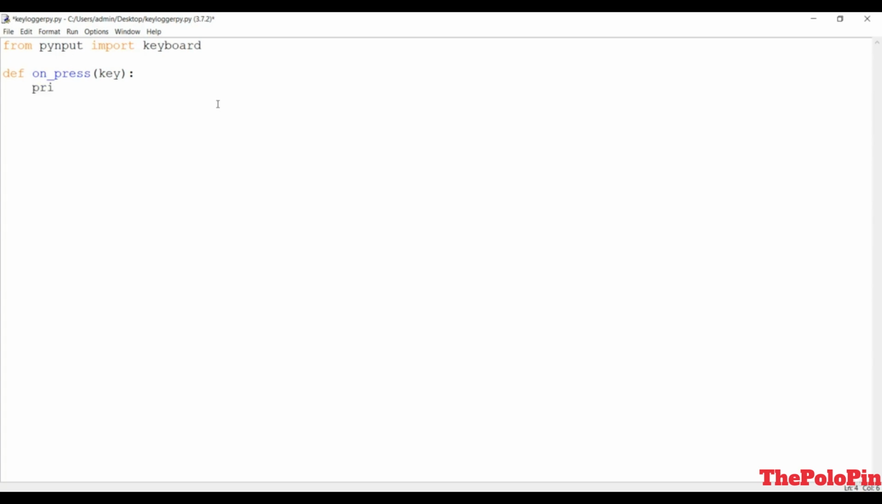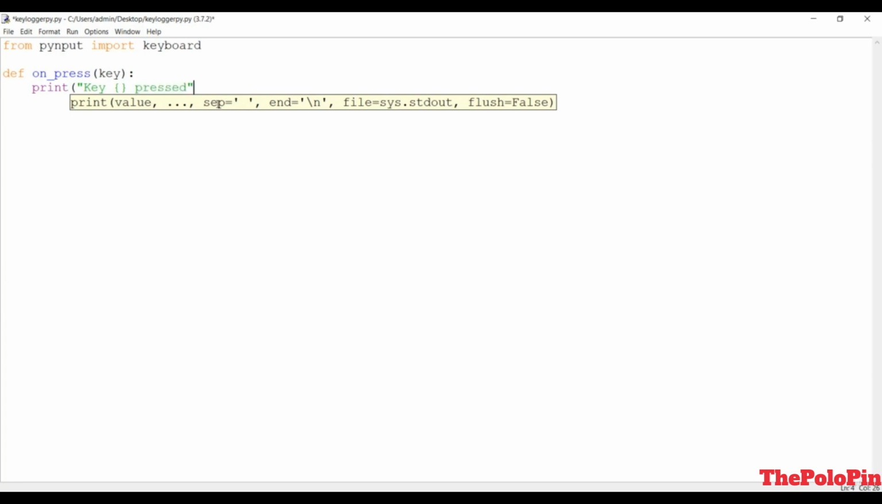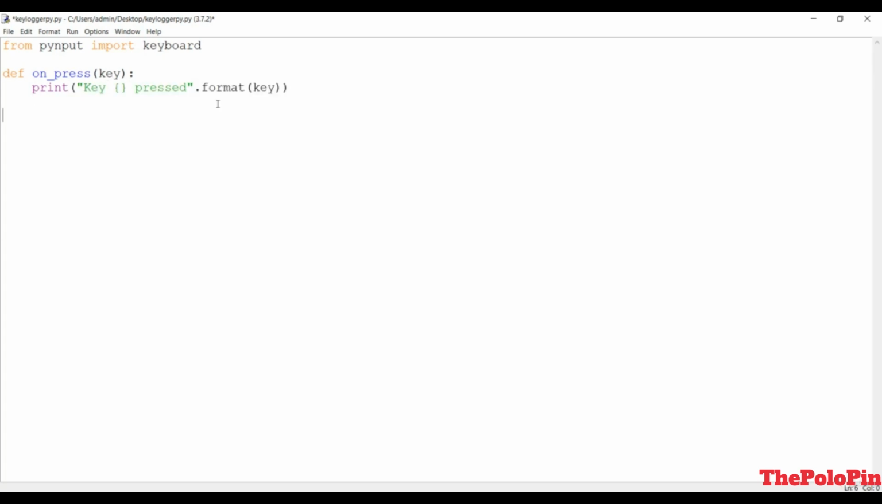What we're going to do here is see the action printed. I'll say key, and let's format this, pressed. This will be the output to the user, and let's format this with the key that is passed to the function. So let's close this on press method now.